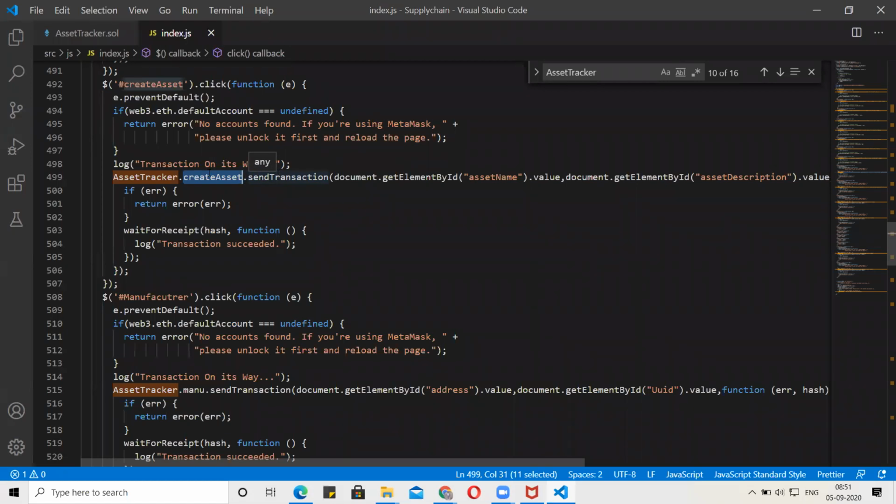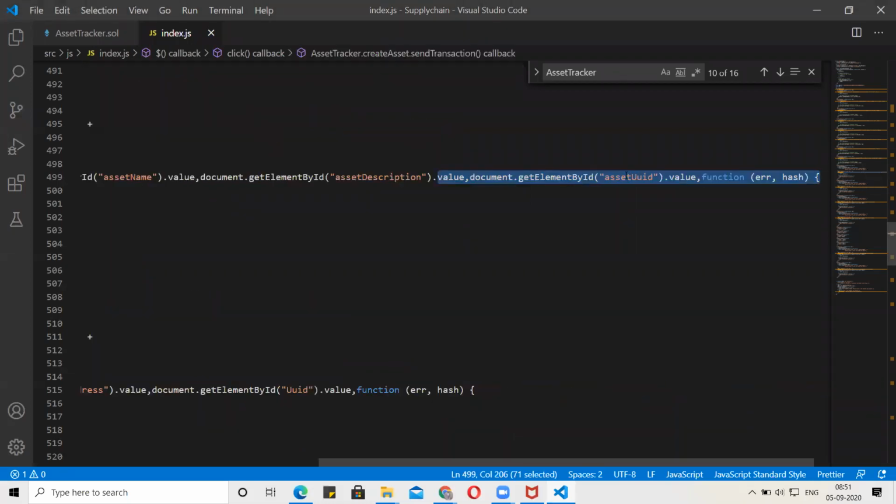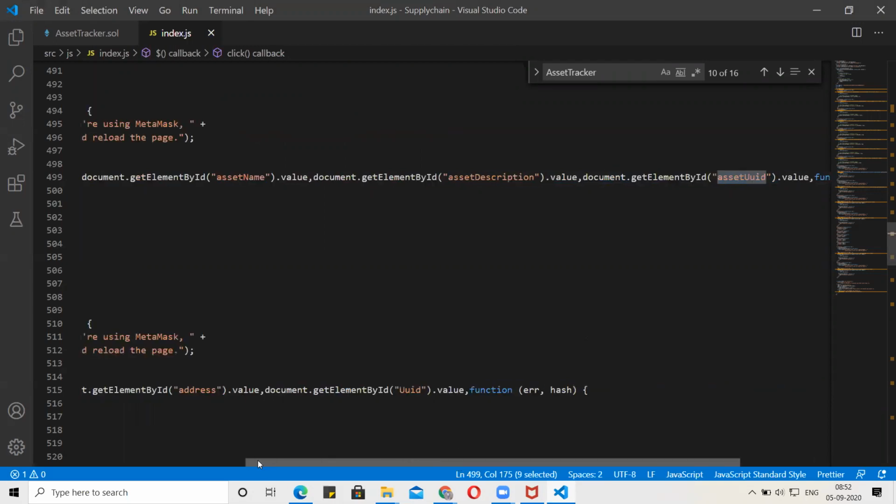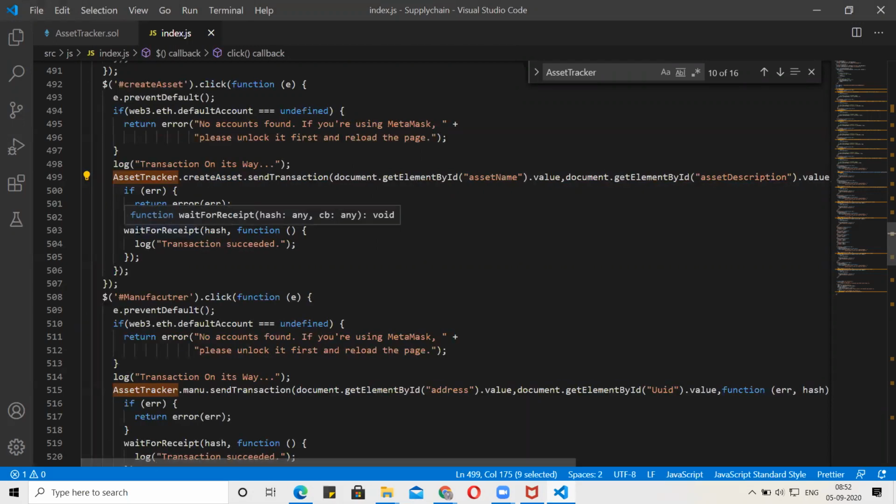Yes. So now in the contract, we are calling the createAsset function, which is capable of doing a transaction, and we are passing data like the asset name, asset description, and the asset UUID. We are also giving a callback that if there is no error in passing the data, we'll wait for the transaction receipt. Wait for receipt.